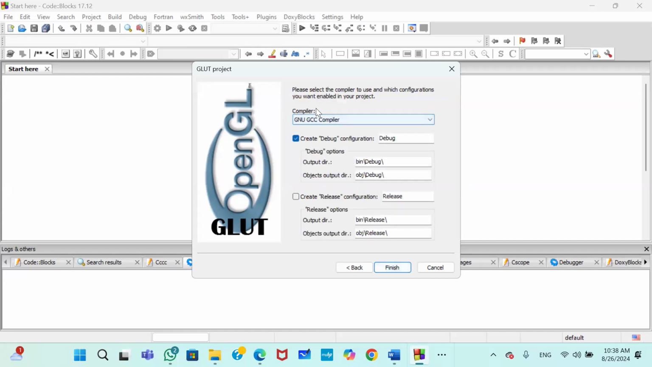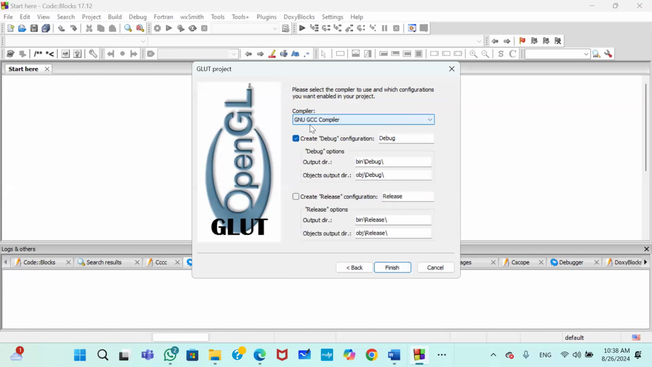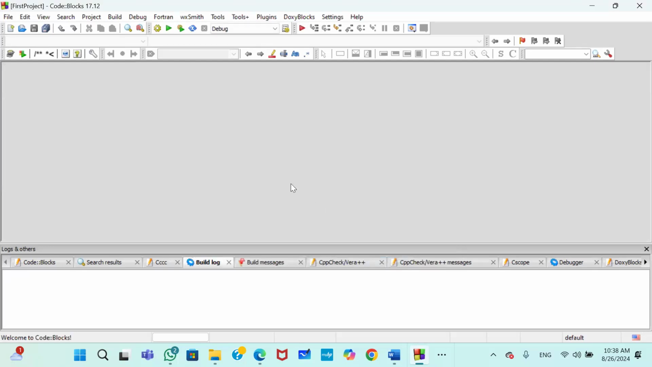In the next step we have to select the compiler. What is our compiler? That is the GNU GCC compiler. We have many compilers, but we have installed the GNU GCC compiler. Here there is a release option. If you want to release your package, you can select this, but currently we don't need it because we are just going to start our first project. Then we click on Finish. Now our first project is ready.